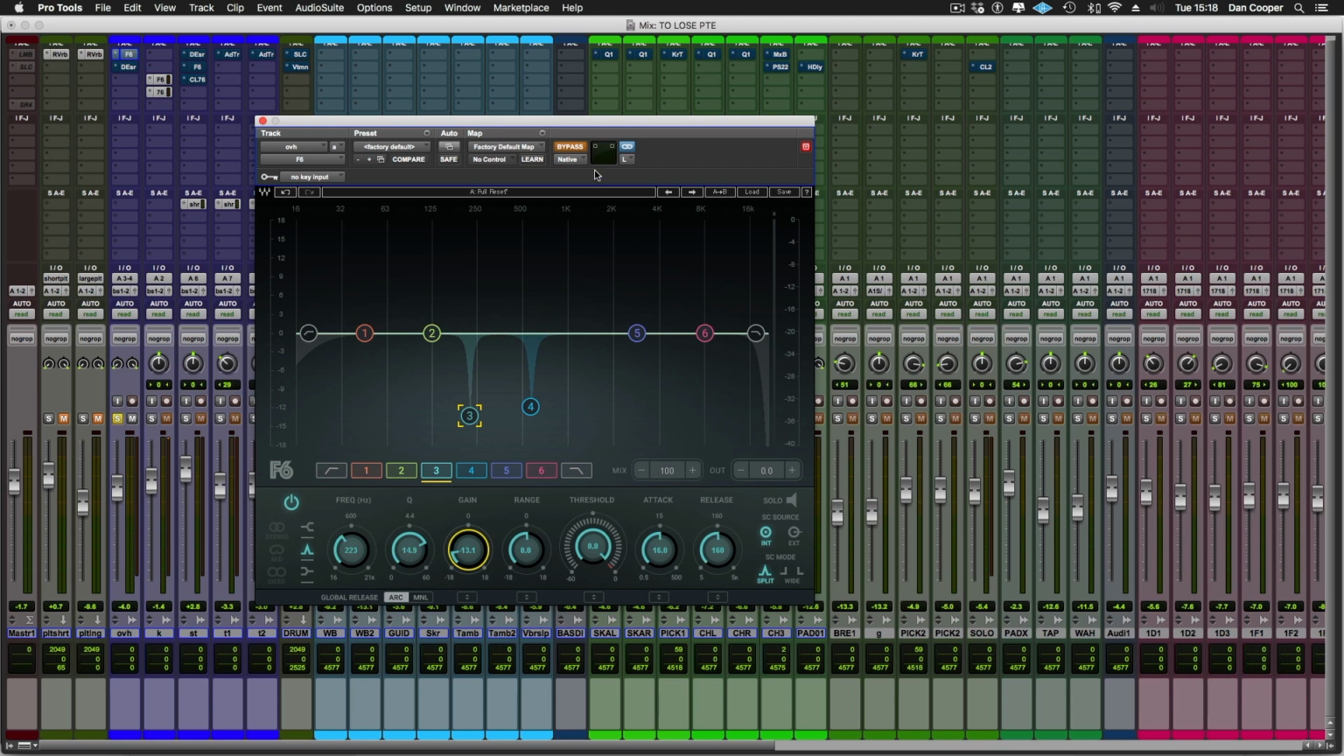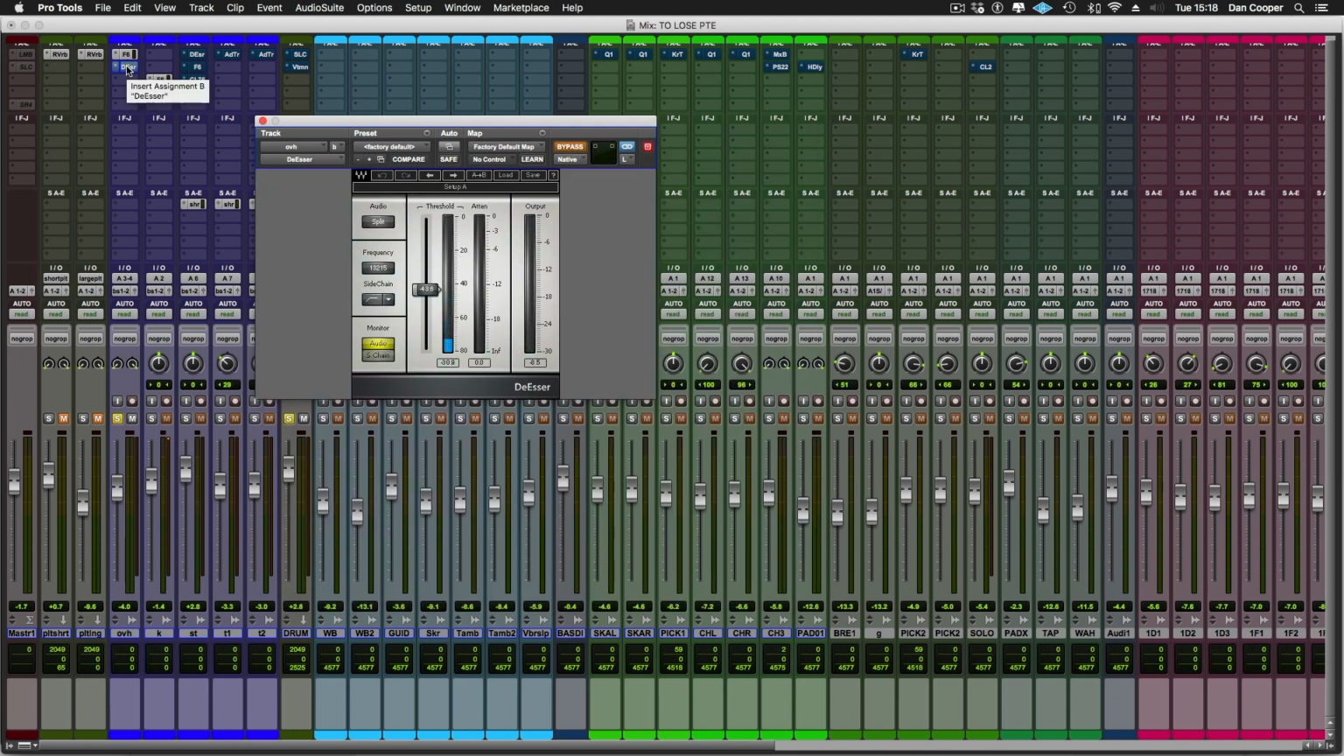So take out a bypass, you can hear this a little bit more clearly, and then I'll take it out of bypass. Listen for that snare. It's worked quite well.